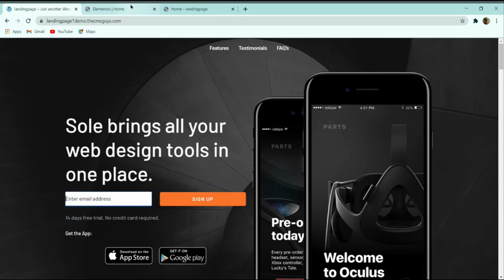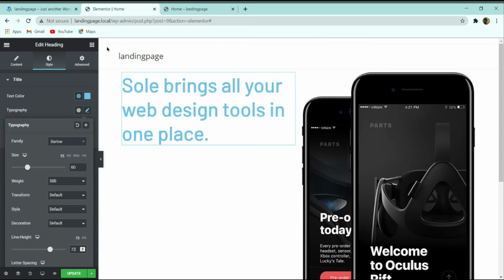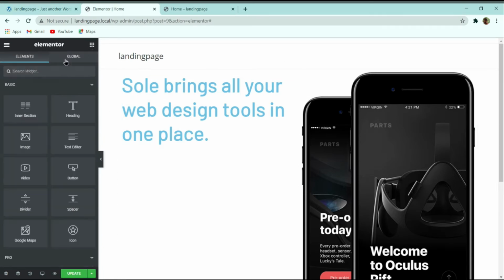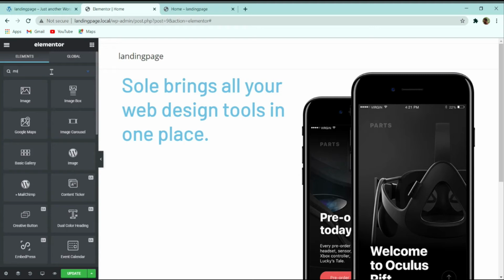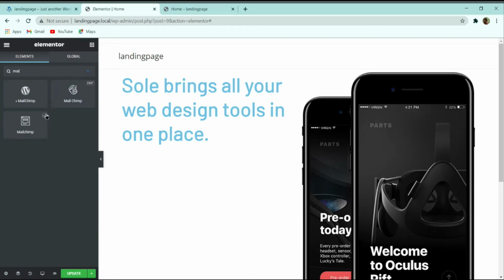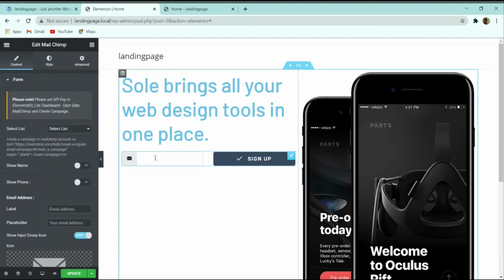button. So to create this email address and sign up button, we need to add the following options. First of all, simply click on this nine dot again. After that, search for MailChimp. Here you can find different types of options. You have to select this MailChimp by Elements Kit. Simply drag it here. After that, you can see that select list.